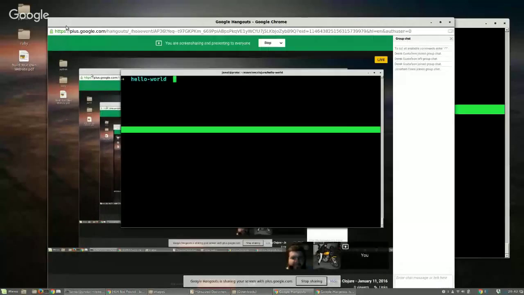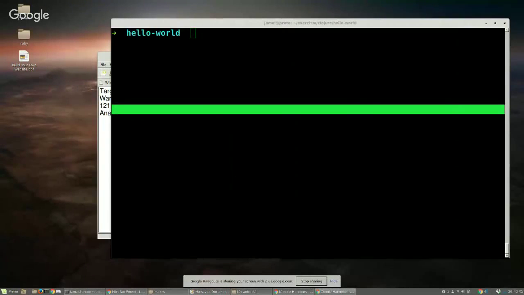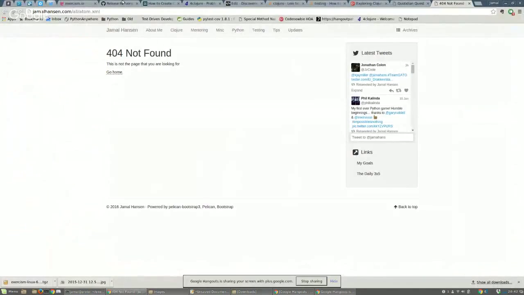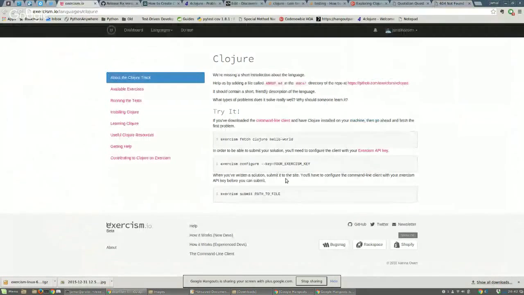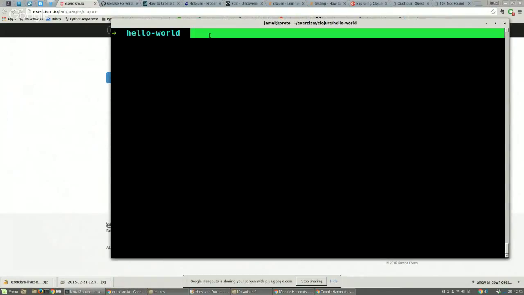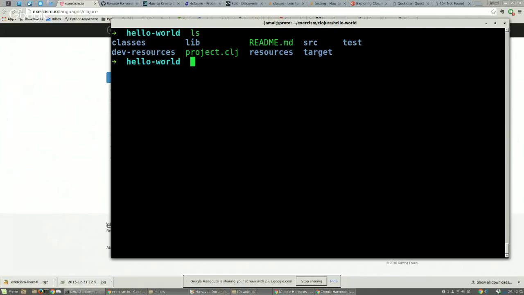I installed the Clojure track, and I had to upgrade my lein again because I had the version that came with Mint, and it was an older version. But I have it here. It's Hello World, and you can see the stuff is here. So if you go lein test, then it'll run the tests.